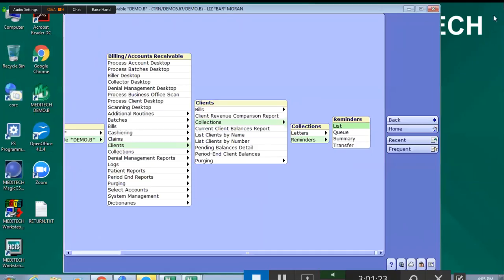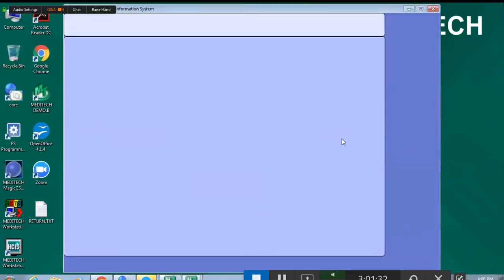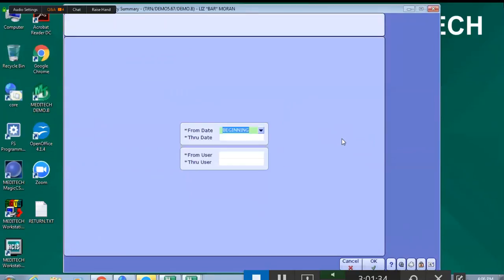The last routine in the reminders menu is the reminder activity summary. And this routine gives the ability to list reminder activity in a summary format for a range of users and reminder dates. The report is used to track information for users such as the number of reminders that the user resolved, the canned text used for the reminders, the number of reminders transferred to and from a user.